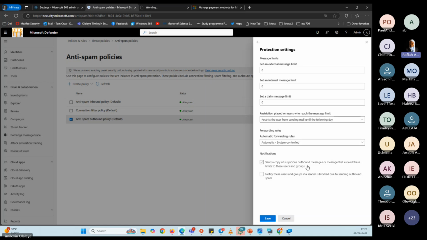What should happen? Now, when you click on the drop-down arrow, it will tell you what restrictions should be placed on those users. Can you please click on the drop-down arrow? You can restrict the user from sending emails until the following day. Take, for example, if the message limit is, let's say, 15 per day. So you need to put in that 15 as a message limit.